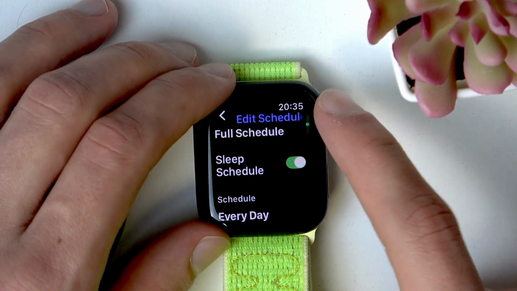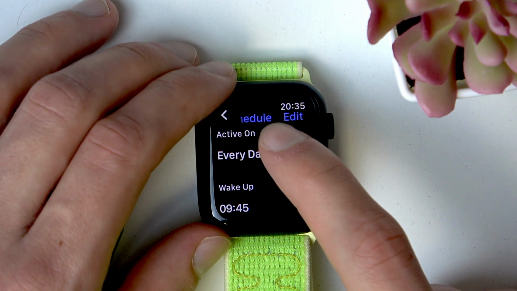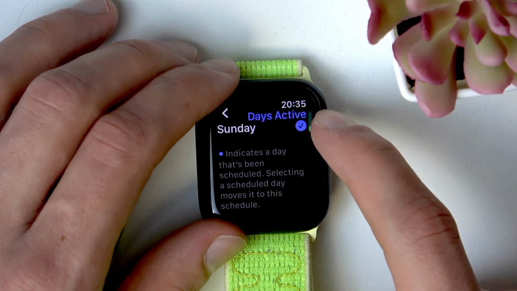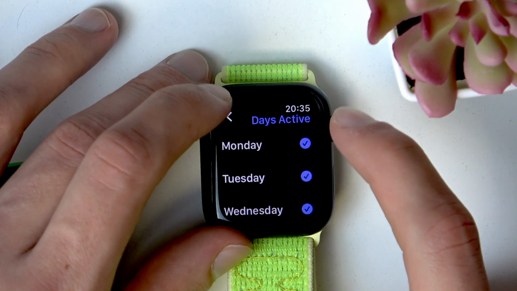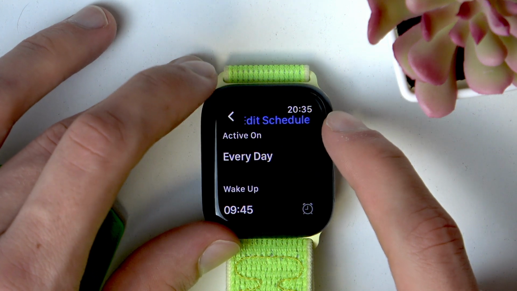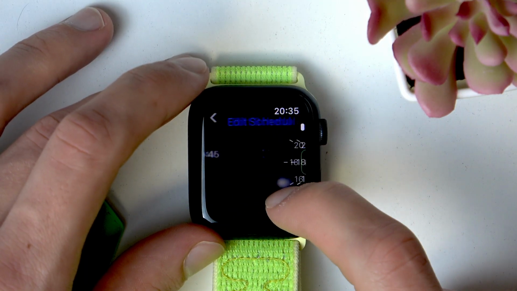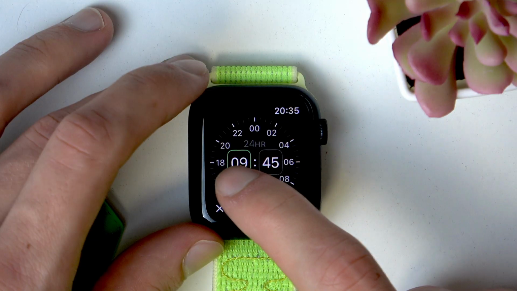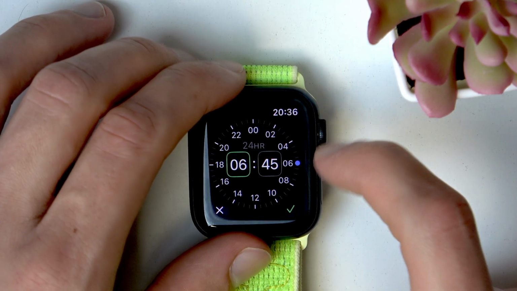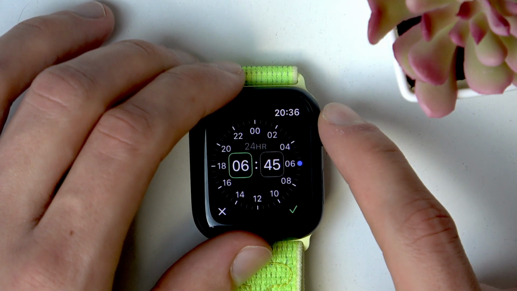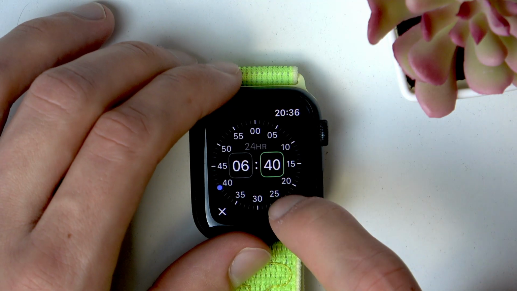Then you can set your bedtime by tapping on bedtime and active on, and then select the days active for your schedule by switching the toggle next to the days when you want your sleeping schedule to be active, and set a wake up time by tapping on wake up time, then selecting the value that you want to change and moving your digital crown to change the value in this field. Then tap OK when you're done in the bottom right corner of the screen.